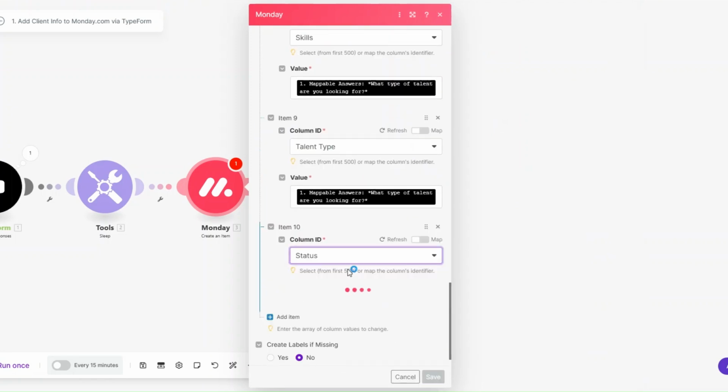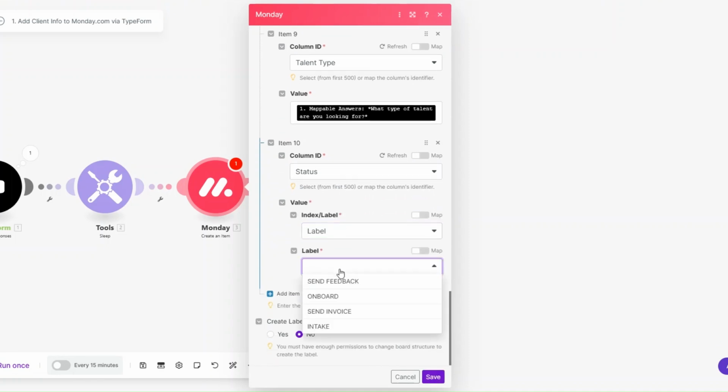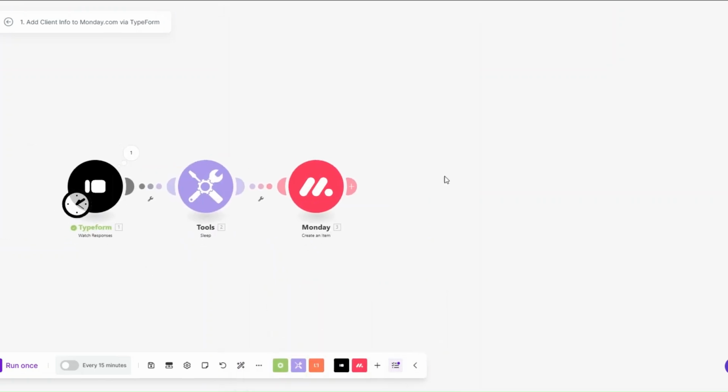Then I'll add a new item, choose a new column. I'm going to choose the status column. And I'm going to choose to label it. And then we can label it as intake and then click on save. Now, after adding our clients to our board on Monday, we can send them a thank you email, thanking them for filling out our form.